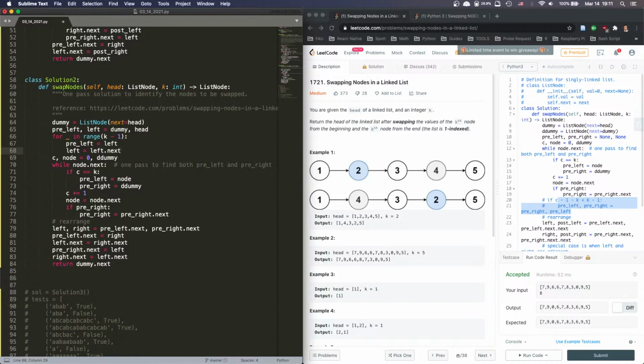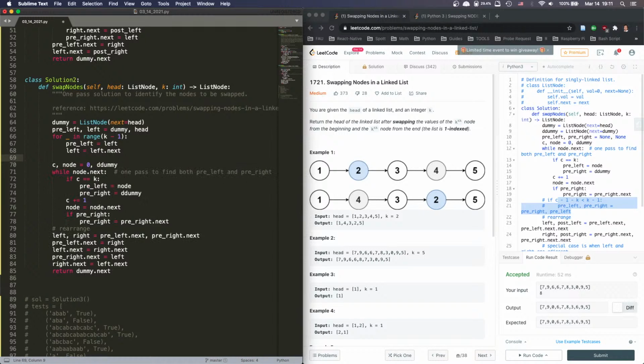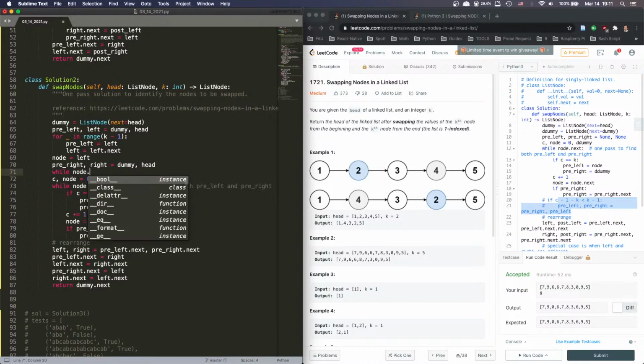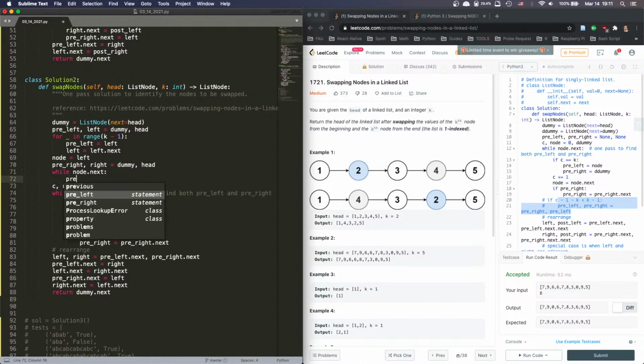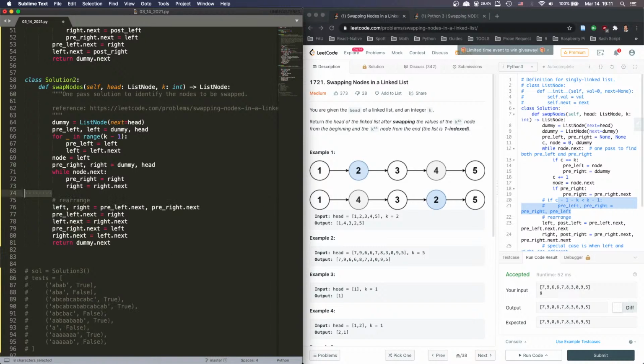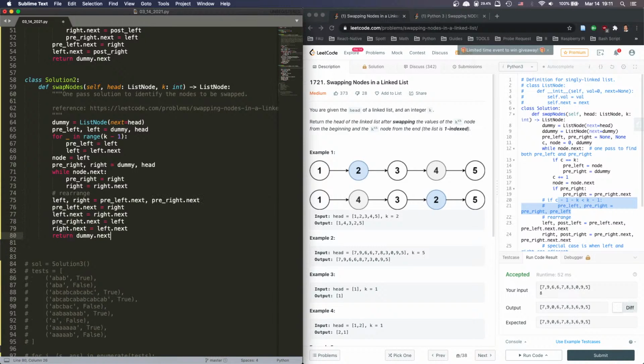Now we have the left. Now what we're going to do is we're going to say node equals left, and then we're going to say pre-right, right equals dummy and the head. And then we say while node dot next, we do pre-right equals right, and right equals right dot next. Once we go to the end, we have pre-right and right, so we have all of them. And then just rearrange. Oh wow, this is a much better solution, I have to say.